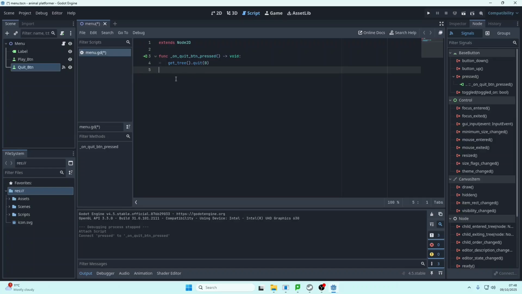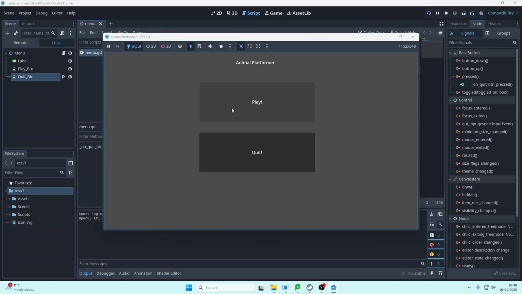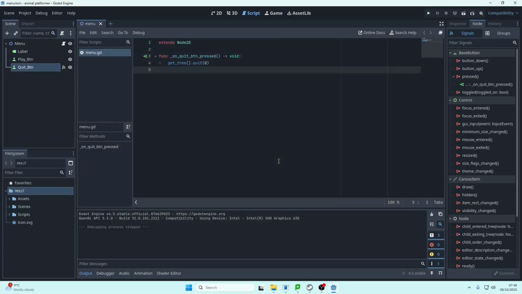So Control S to save. So it saves my scene with my script. And now we can test it. So let's press the run button. As you see, my game is starting. The play button still does nothing. We've not done anything with that. If I go to my quit button and I press it now, the game quits because it's got the tree and it's quit out of it. So that's how that works.